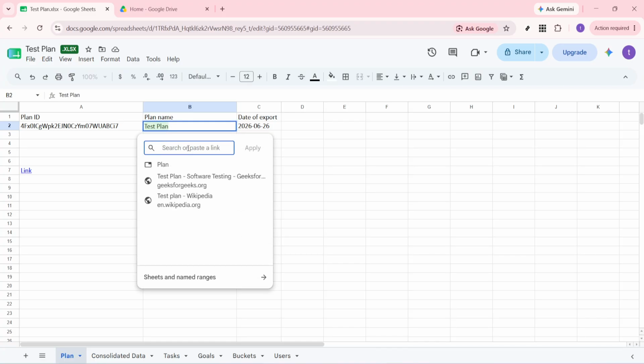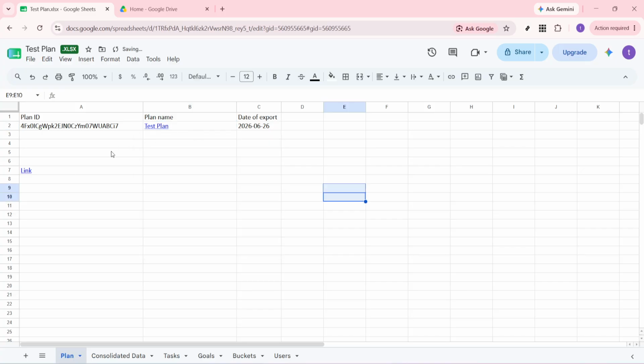A small link dialog appears beside the cell. Paste your Google Drive link, edit the display text if needed, and click Apply. Same result, but quicker. The next method uses Smart Chips with the @ symbol.